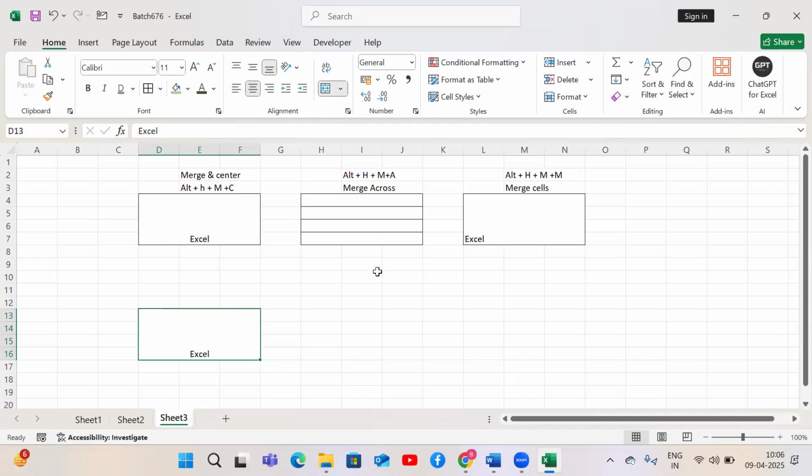Empty cells we can merge. If cells have data, we can still merge, but only one word it will show. Whatever the active cell you are selecting, the first cell, it will show only that value, not the complete cell contents. So we do the merge option for the empty cells, and after that we write something in those cells.